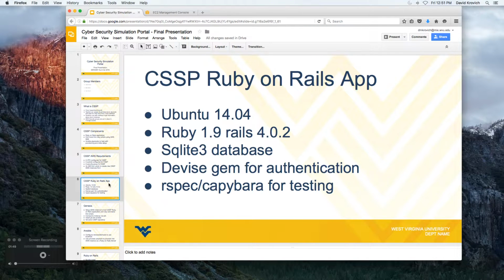The CSSP Ruby on Rails application itself is based on Ubuntu 14.04, uses Ruby 1.9 and Rails 4.0. It uses a SQLite 3 database for the backend, the Devise Gem for authentication, and RSpec Capybara for testing.